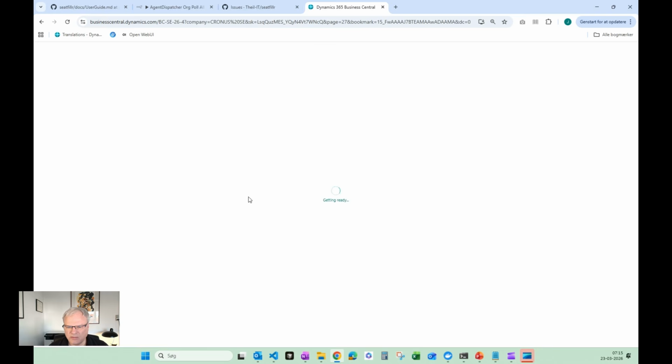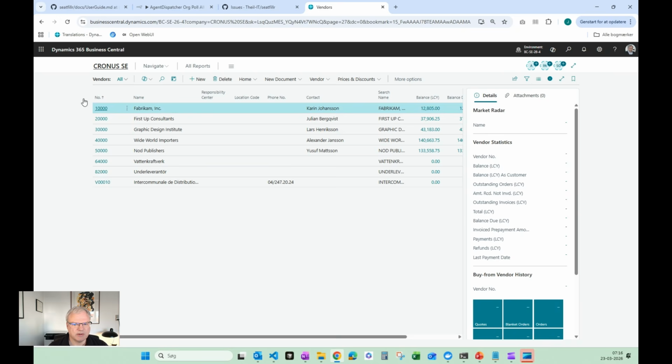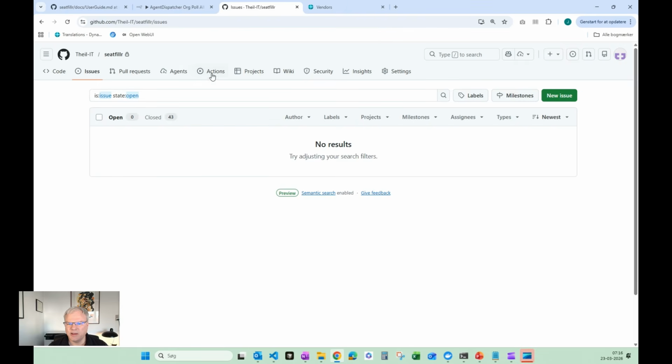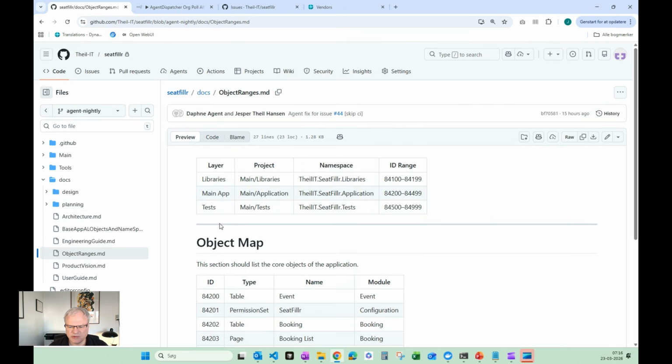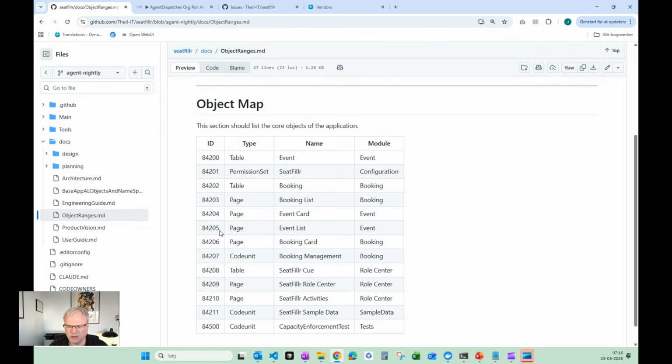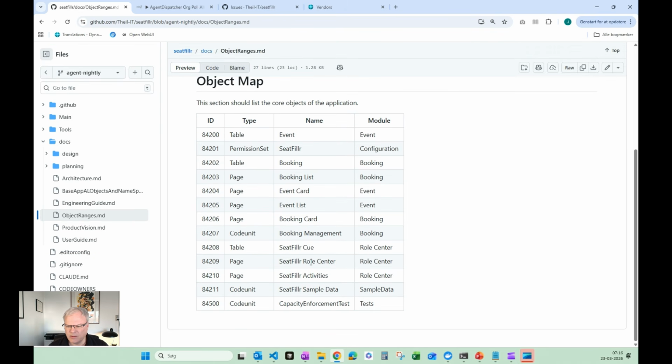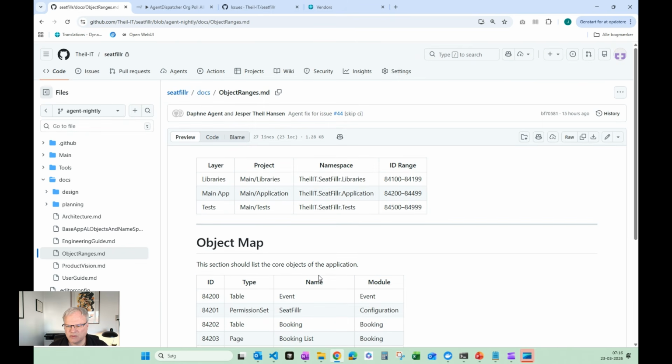So that's the end of my first agent built app demo. I think one more thing I'll take a look at before we end is the object map and see if that's been updated. Yeah, we can see we even got the role center, the queue, the sample data, and so on included here. And the capacity enforcement test, I'll have to take a look at that and why the capacity wasn't calculated correctly. So that's the tasks for the next round.